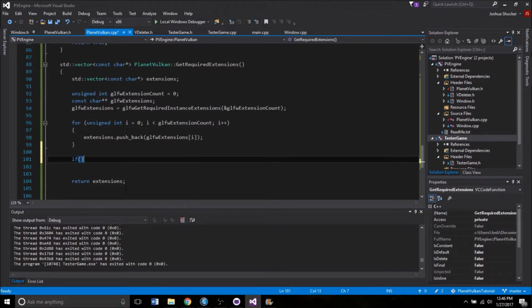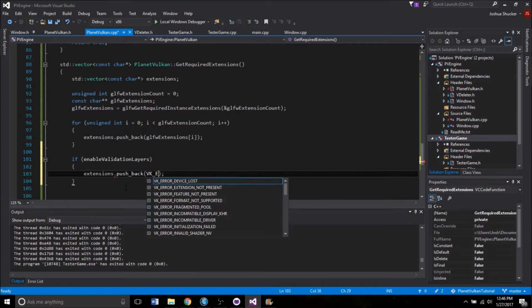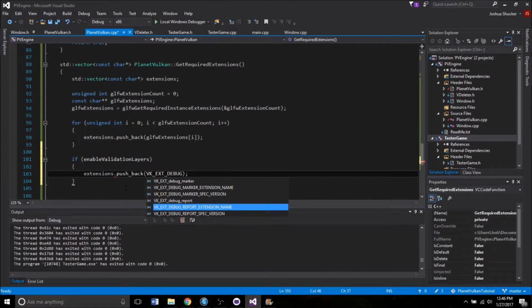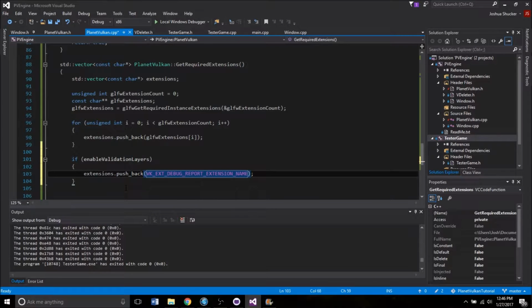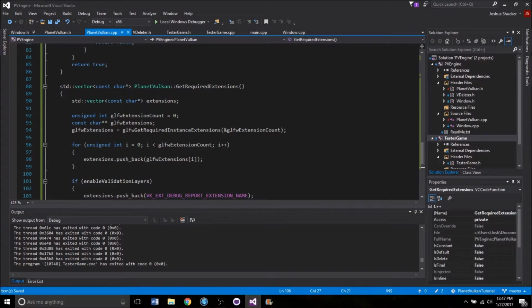So we're going to say if enableValidationLayers, so if we're running in debug mode, then we're also going to do extensions.push_back, and this was what I mentioned before. We need the VK_EXT_DEBUG_REPORT extension name. That's what we want right there. And so that will add that on to the extensions we need. We could always add in other stuff here later to increase the number of extensions that are returned. That way we don't have to worry about extensions anymore. They're all just handled in this function.